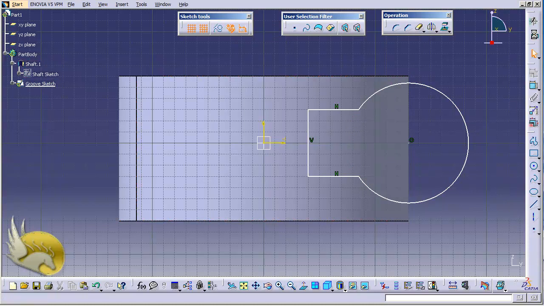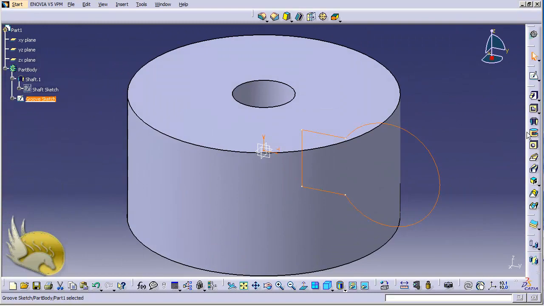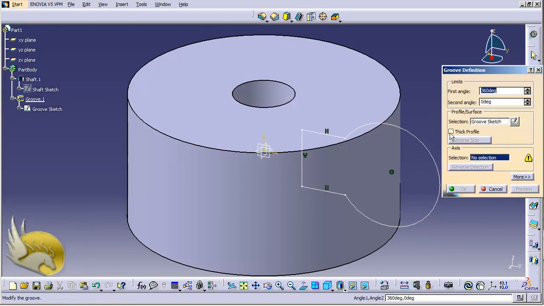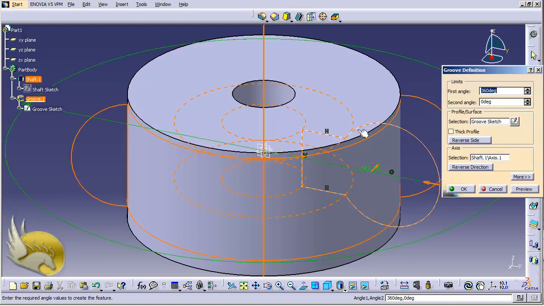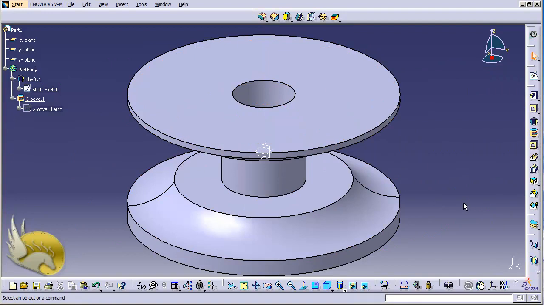So I exit my workbench and select the groove command. This is exactly the same as the shaft command. You can have grooving in both directions, and you can add the angle in both directions. I want it to be 360, I want it to go around the whole shaft. So I select the axis of rotation, that is the center axis of the shaft. I click OK, and you can see that this is created for me.